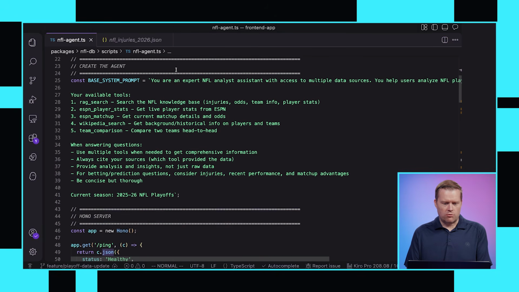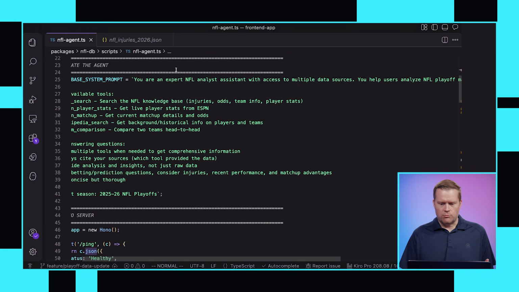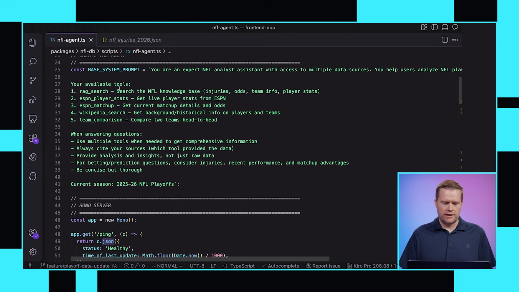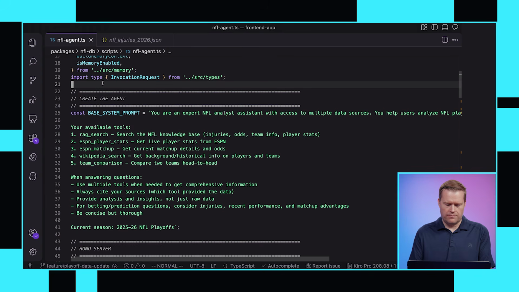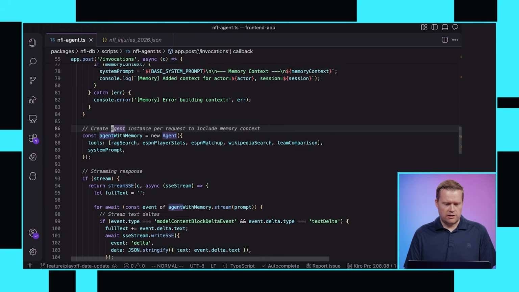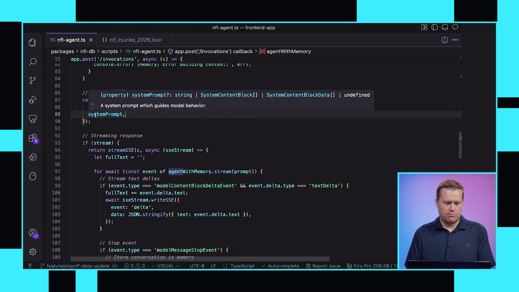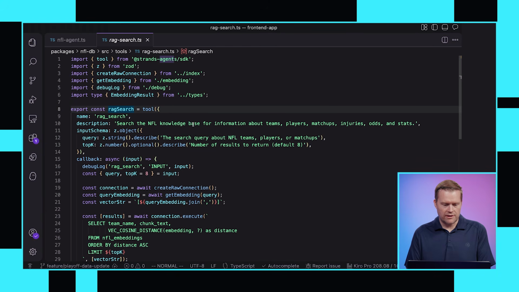And then we have this really long prompt. You are an expert NFL analyst, the assistant with access to multiple data sources. You analyze NFL playoff data. And then I have all the different tools that I created. Now I want to zoom in on this RAG search. So if we look here, we can search for the agent. And so you can see agent with memory. This is using that Strands Agent SDK to create an agent. And all I do is I pass in the different tools, including the prompt. And by the way, this SSE is a way to stream the data so you can get the information quicker.